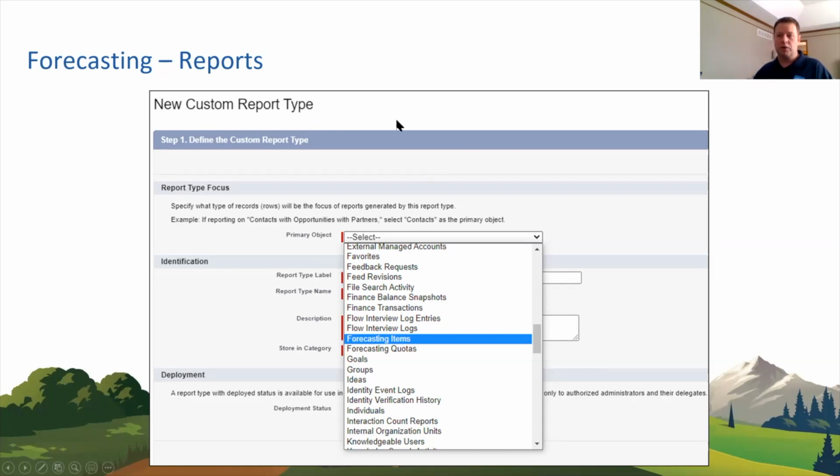So basically, when you do a custom report type, you're defining almost like a template, you could say, of a report based on what object you're going to be basing this report off of. And the two that are relevant to this module are forecasting items and forecasting quotas. So if you want to run a report that's just based off of forecasts, use forecasting items. If you do want to include quotas, you can do that as well.